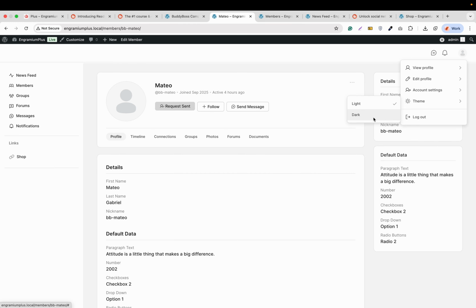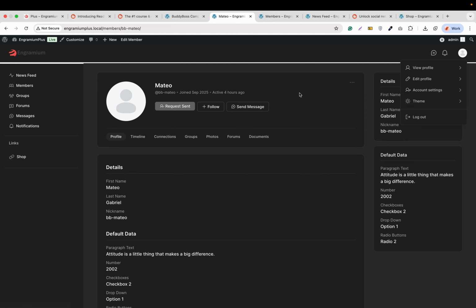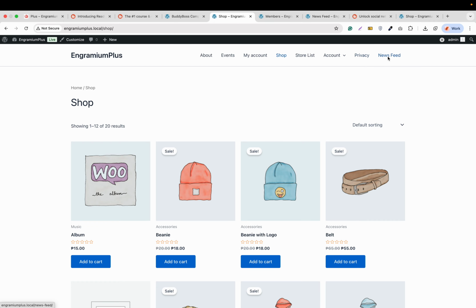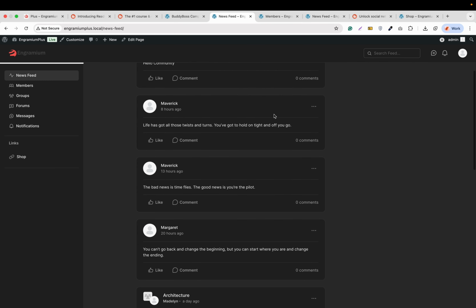For example, we can move to the dark mode. So this is the dark mode. So this is how easy it is to create the community feature on your website using BuddyBoss ReadyLaunch. That's it, a fully functional community integrated seamlessly with your existing WordPress site. The site is using the Astra theme, and this is our home page, and we have the shop page, and if we go to the news feed, we have the community.